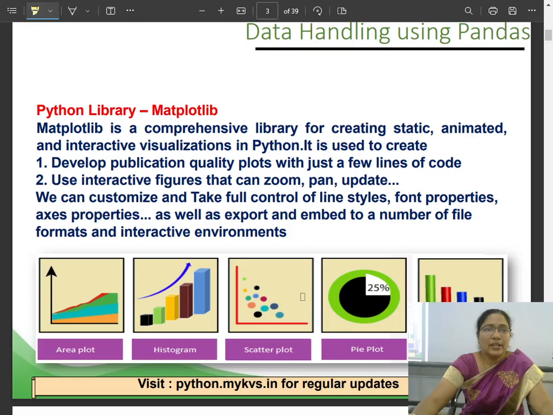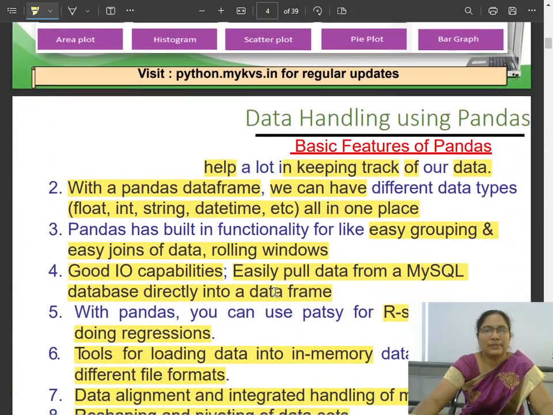It is used to develop publication quality plots with just a few lines of code, and to create interactive figures that can zoom, pan, and update. You can customize and take full control of line styles, font properties, axis properties, and the legend, as well as export and embed to a number of file formats and interactive environments.